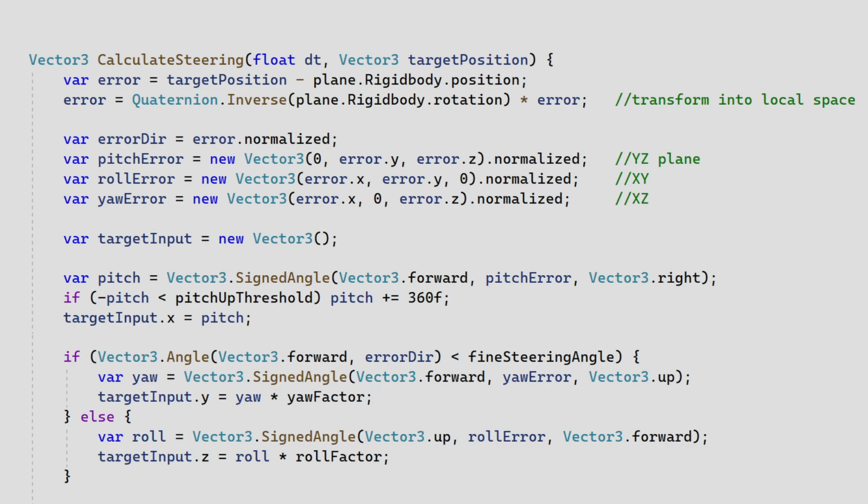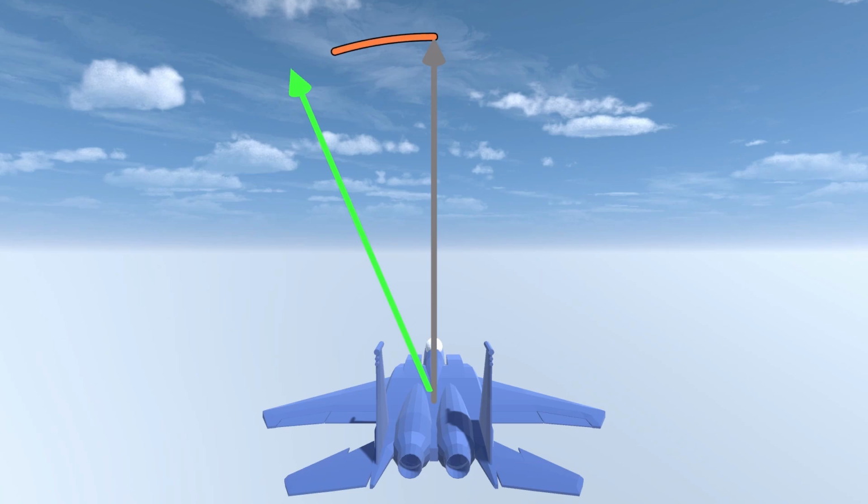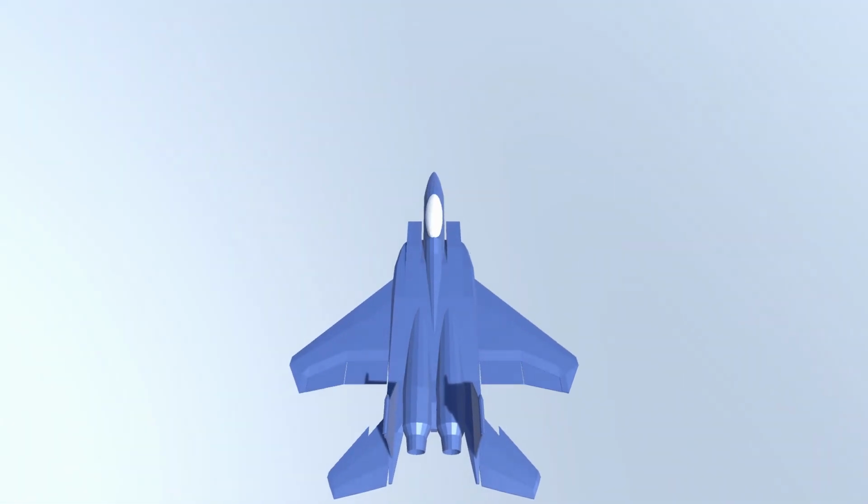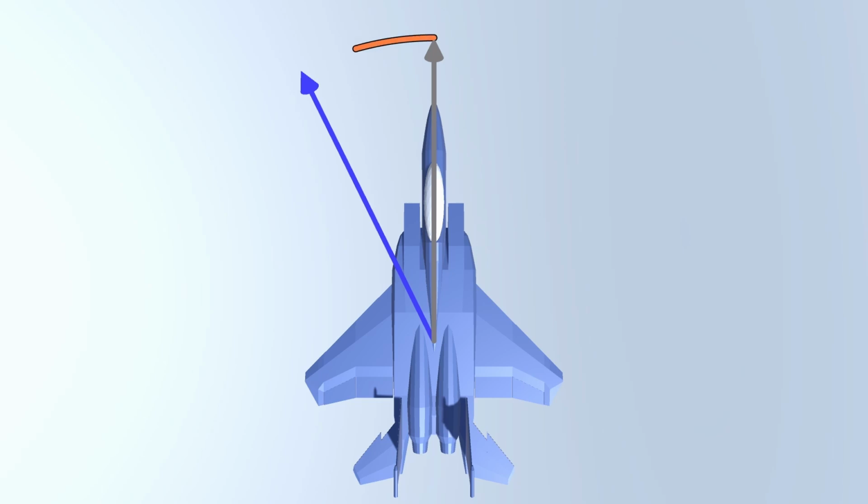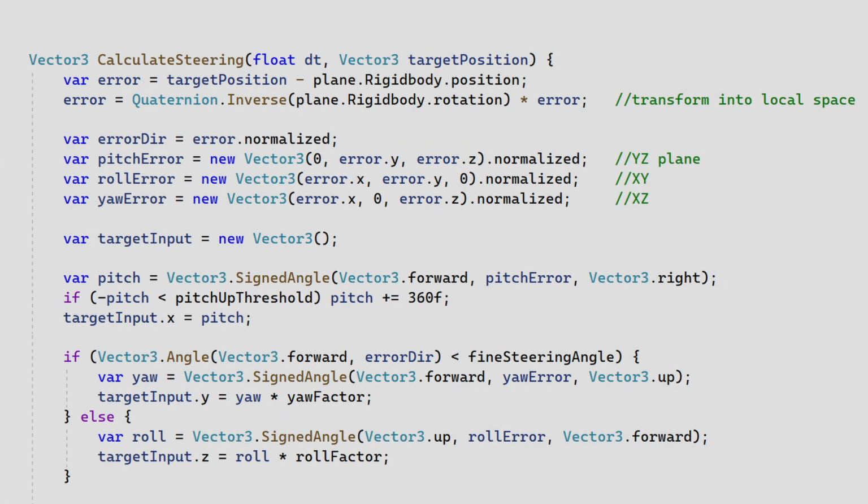Most of the time, our steering needs to roll the plane and then pitch up, so we need to roll until the target is overhead. Then the pitch error will steer the plane towards the target. We use the angle between roll error and the up vector as the roll input. When the target is directly overhead, the roll input is 0. When only fine adjustments are needed, we use the angle between yaw error and the forward vector for the yaw input. Both roll and yaw inputs have a scaling factor which tunes the strength of the input.